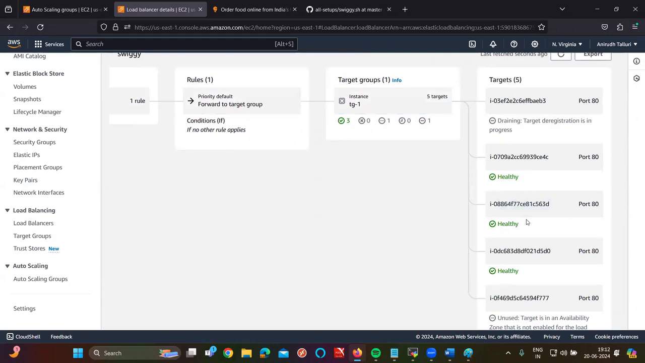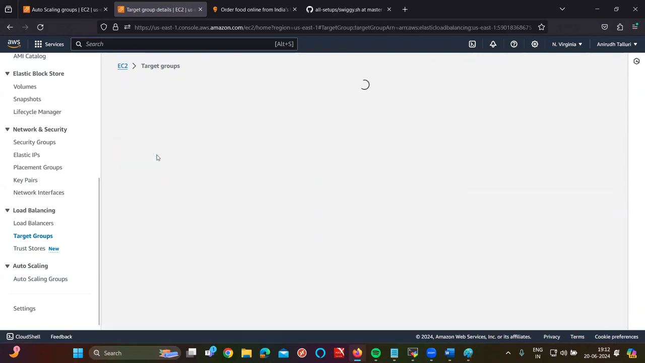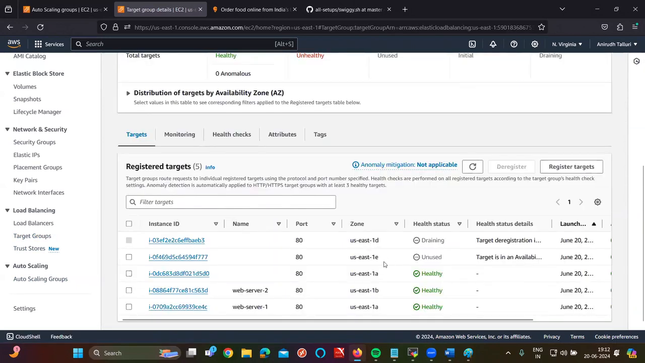So like this, you can automatically add the servers. This is the concept of the auto scaling group. Now if you go to target groups, you can clearly see that. For the target group, how many servers are there? Of course, you have 5. Out of those 5, one is draining, the second one is unused, but 3 of them are in use. If I try to increase the load on these servers, my auto scaling group will automatically create 5 servers.